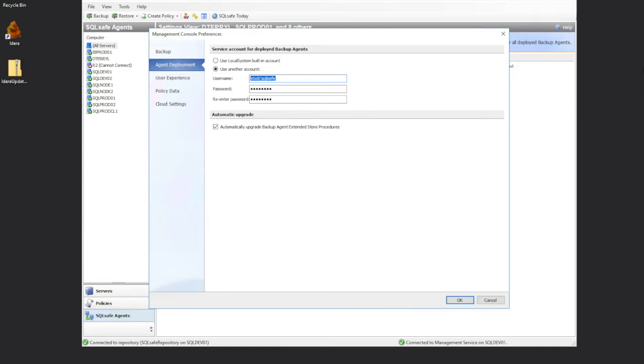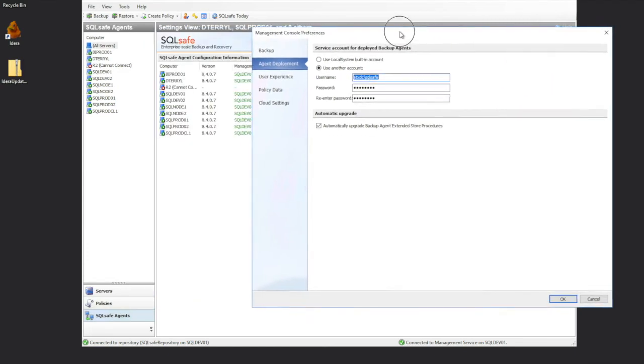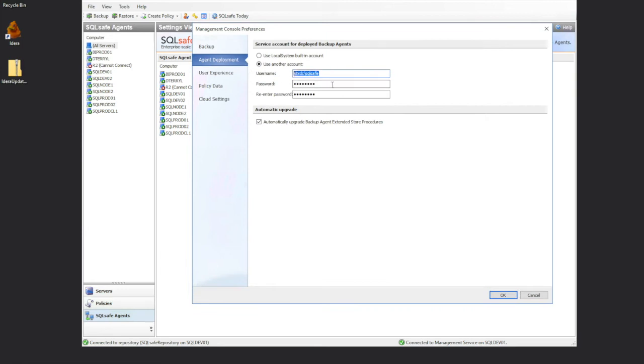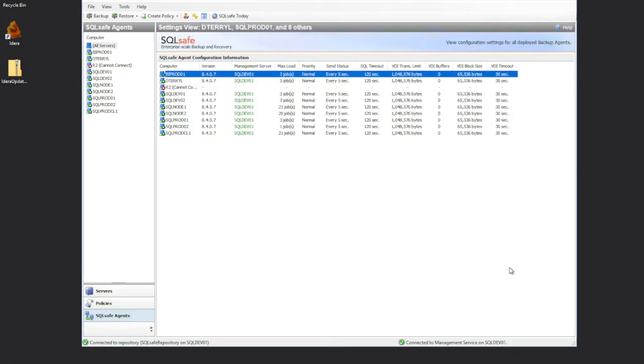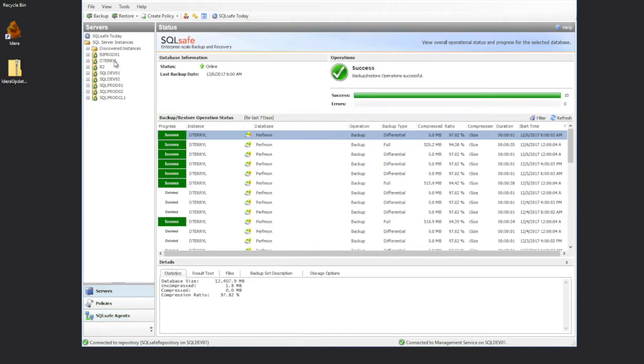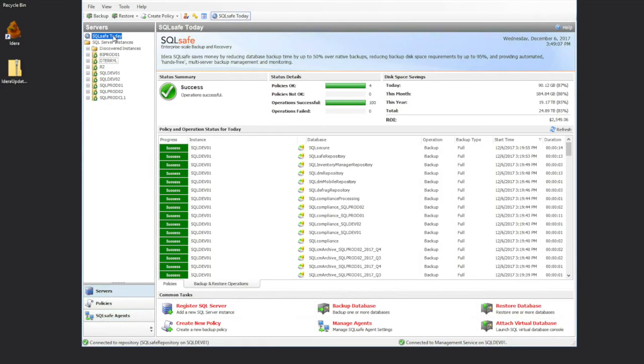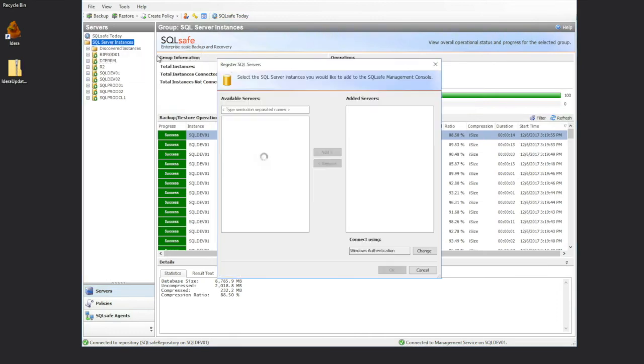It just simplifies things. So if you're brand new to the product, this is probably the first thing I'm going to do: put in the account that I want those agents to run as. Once I've done that, it's pretty simple. You can go over and say register SQL Server. It will do a scan across the environment, try to find what it can.